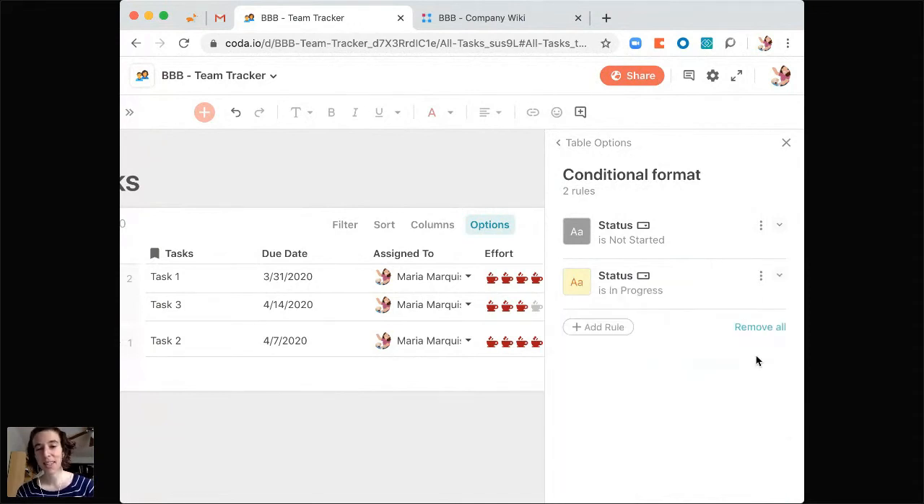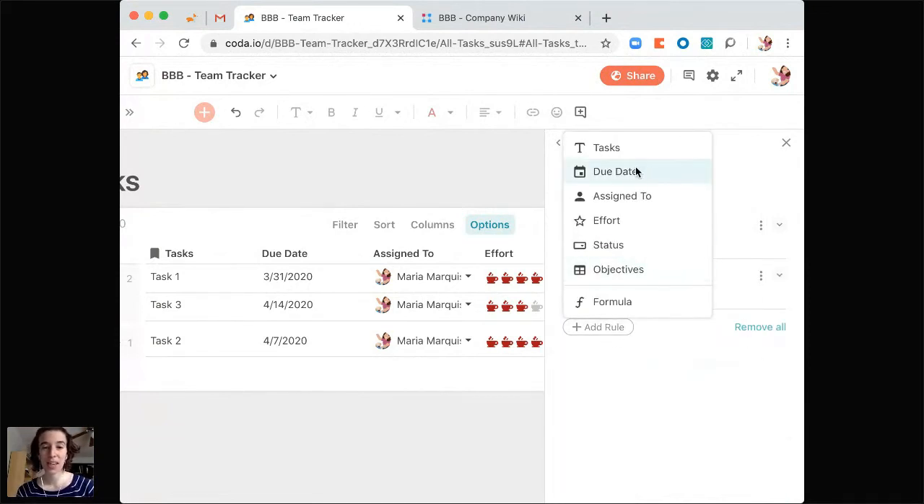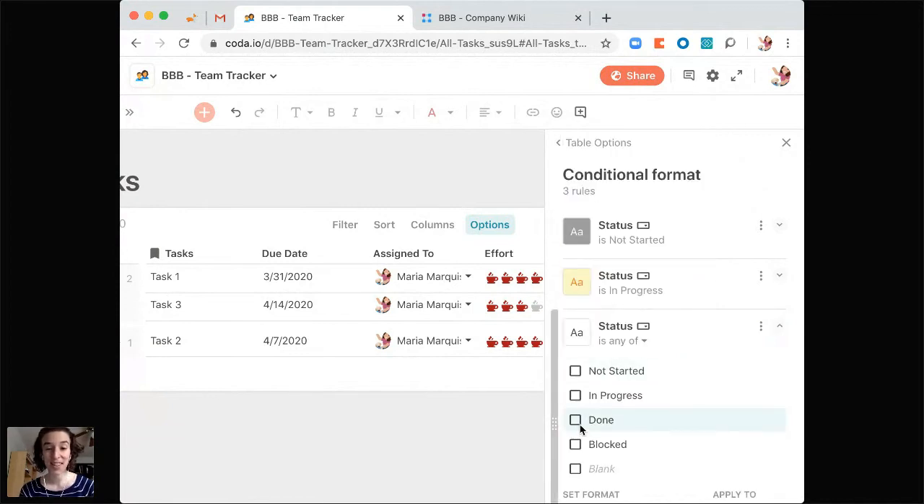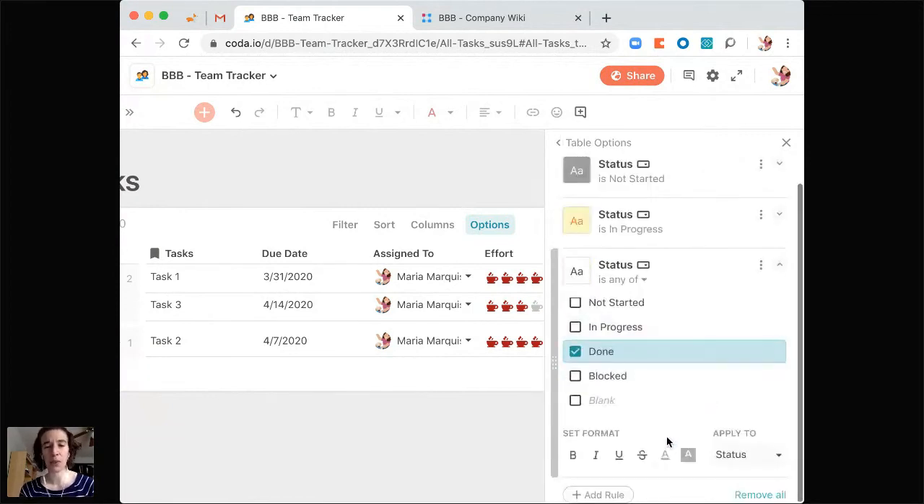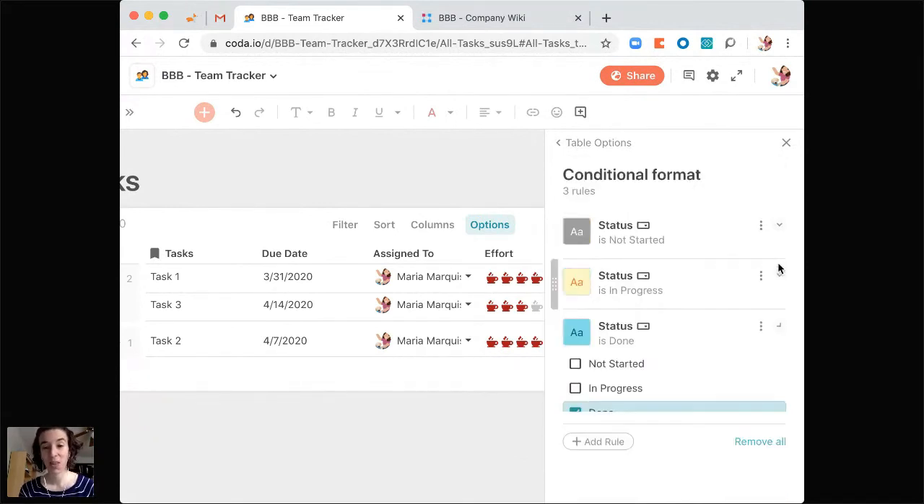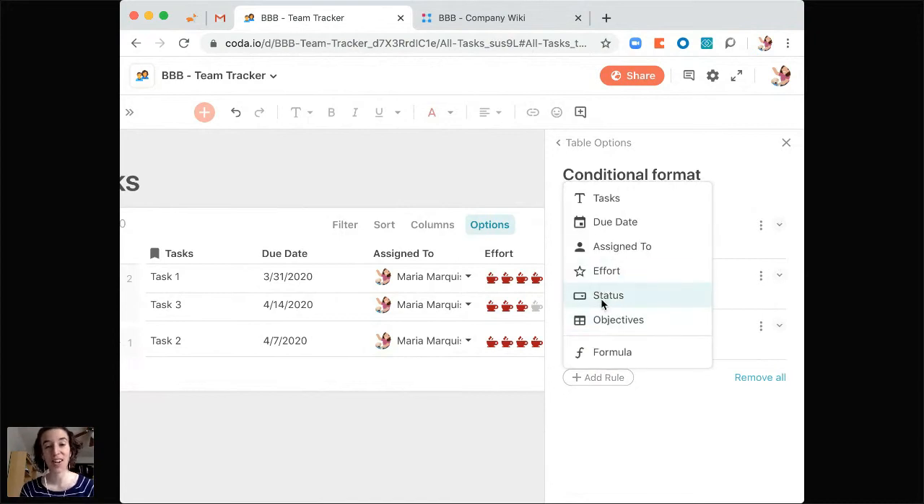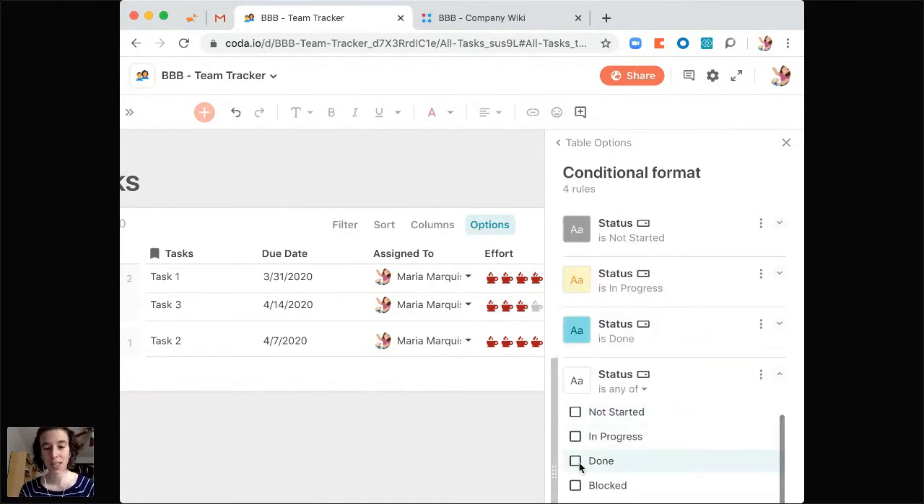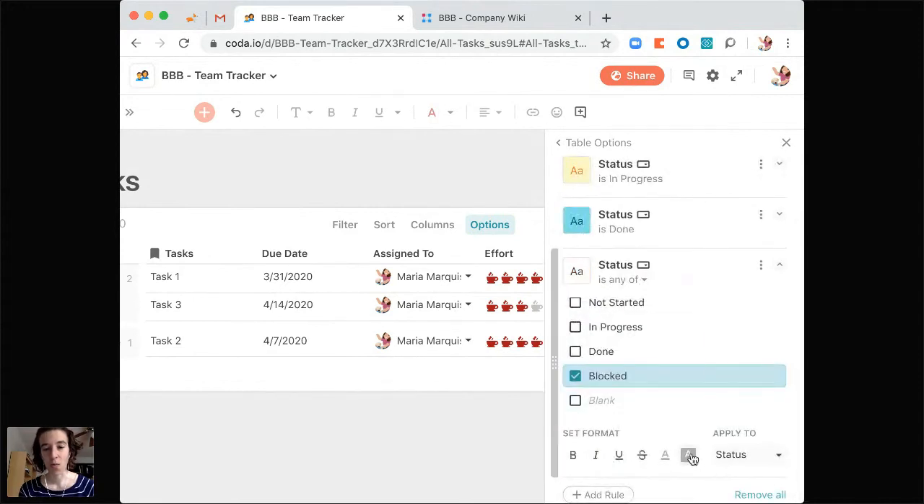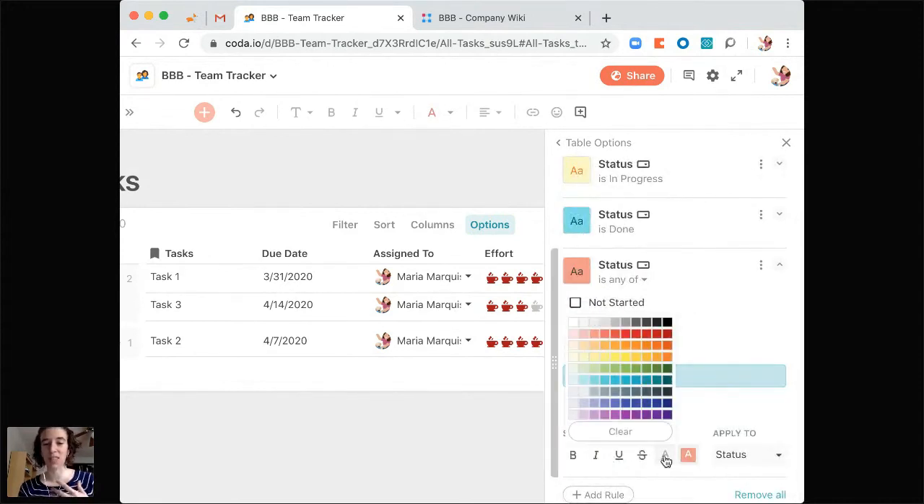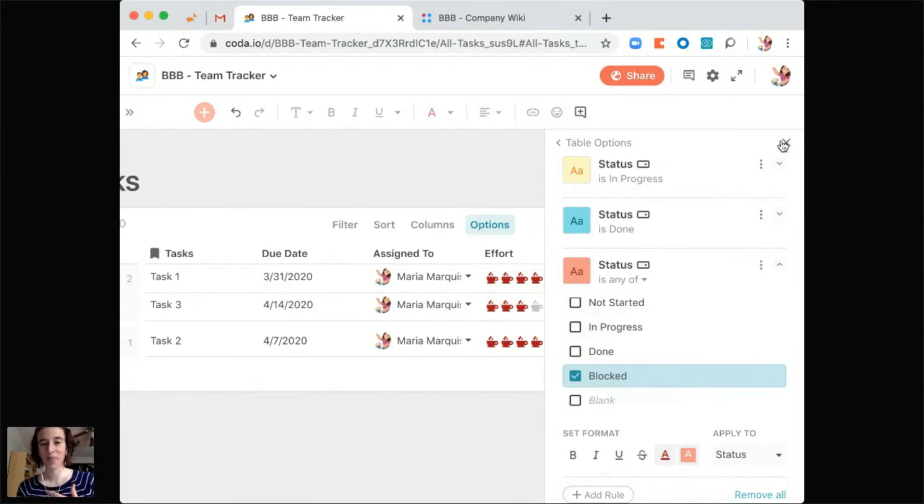That looks good. And then maybe we want to have another one here where status is done. And we'll have that be like a blue. That feels good. And then we want to have one for blocked. So we can go ahead and just add a final one right here. Status is blocked. And we'll make that red so it really pops, gives us that high blood pressure as we're working through.